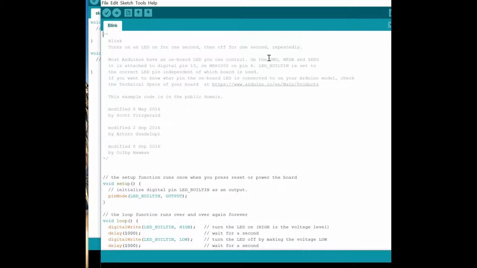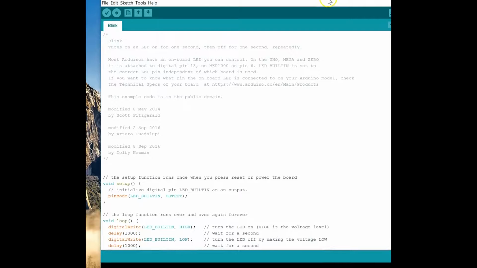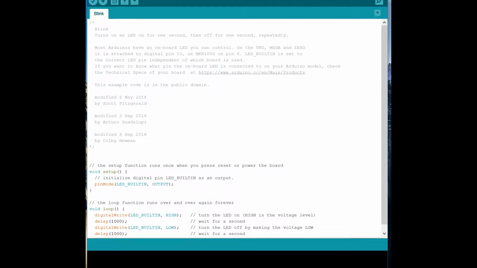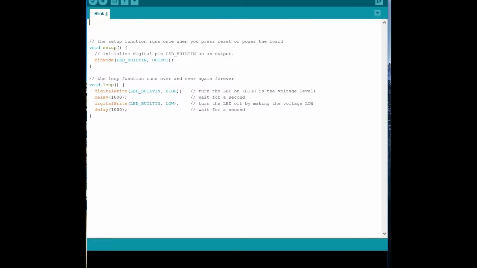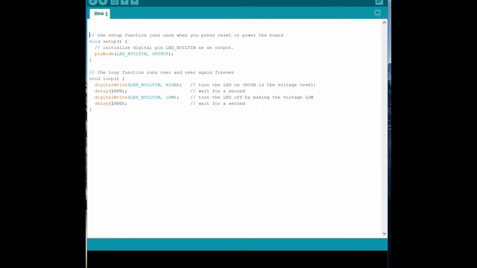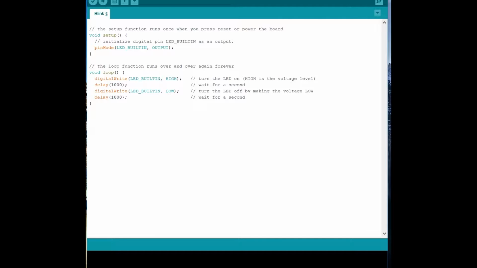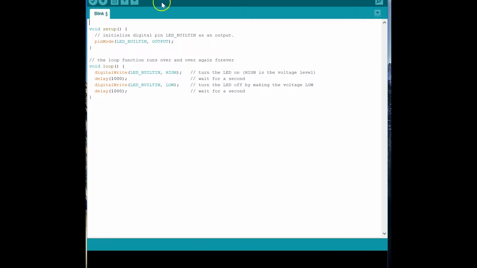Now that we have our blink selected, we can see, if I move it right up here, it has pretty much everything that we need. We can make a few changes here, and that is okay. So instead of using our built-in LED, I'm just making this a little easier to clean up. You can leave that stuff there, that's okay. So instead of having LED underscore built-in, I'm going to be changing this to 13.